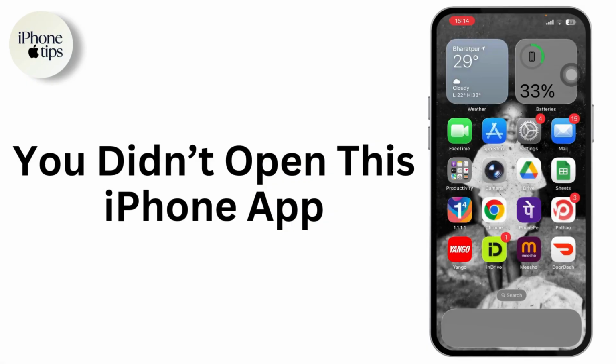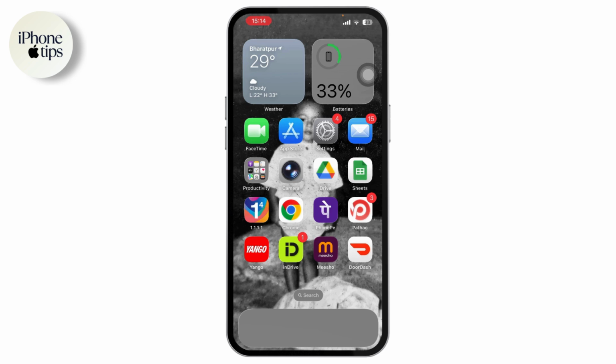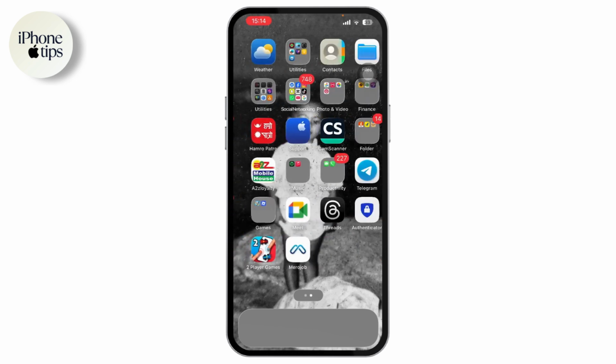You didn't open this iPhone app. So why is it still active? If you want to know, then we are talking about how iOS itself runs certain apps in the background, even if you've never tapped on them. An app like, for example, Apple TV.